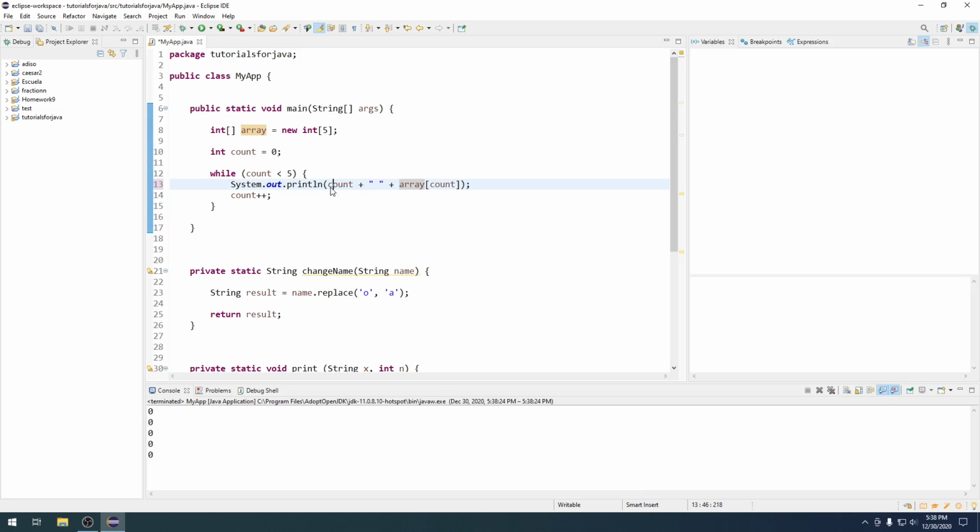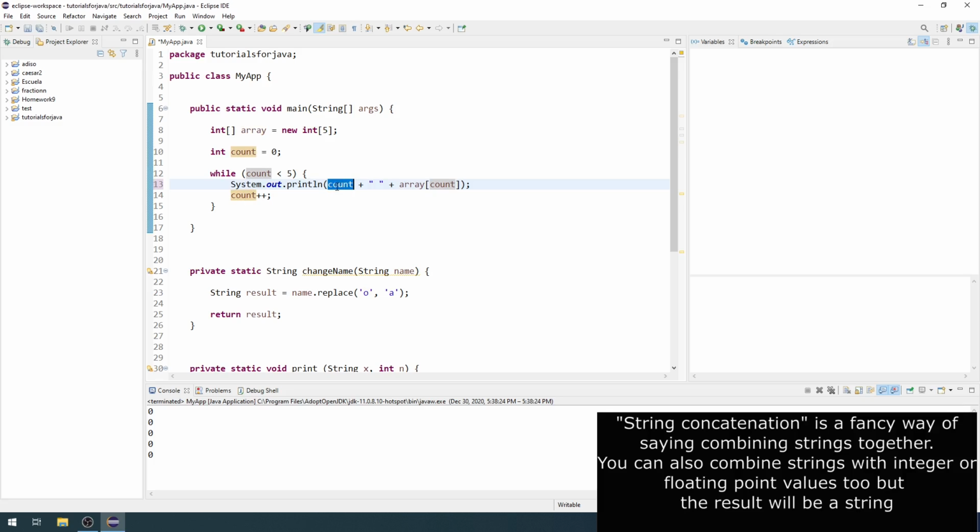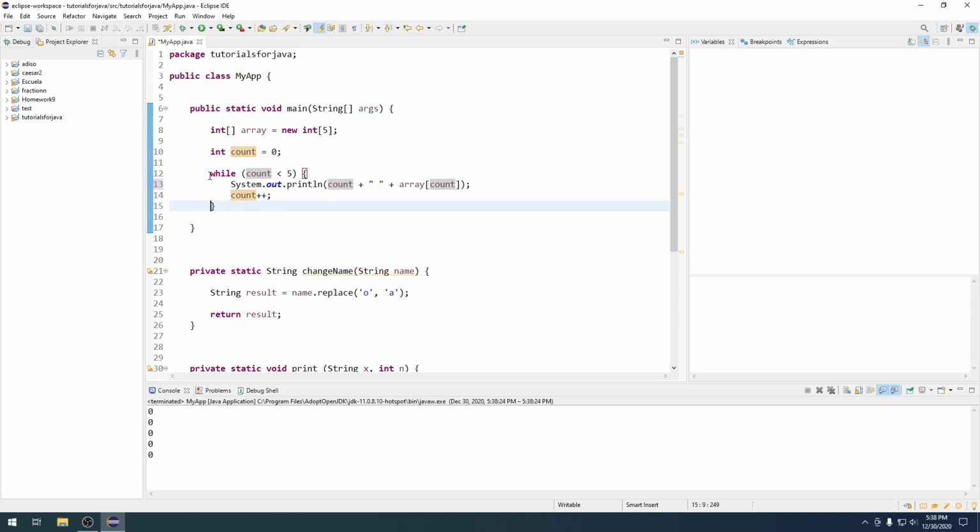concatenation here. So we're going to output the value of count for each iteration of this loop, right? For every time this loop goes through, we're going to output the current iteration number. We're going to put a space, and then we're going to output the actual value of that element in the array, of the index in the array. So we've got a little bit more information.